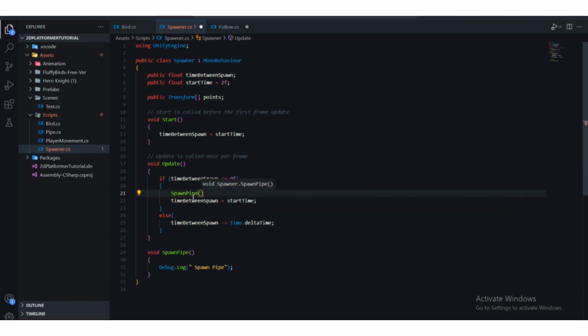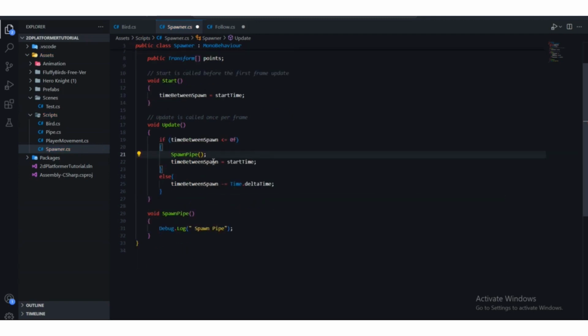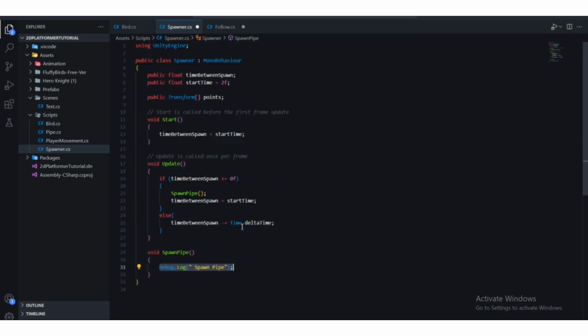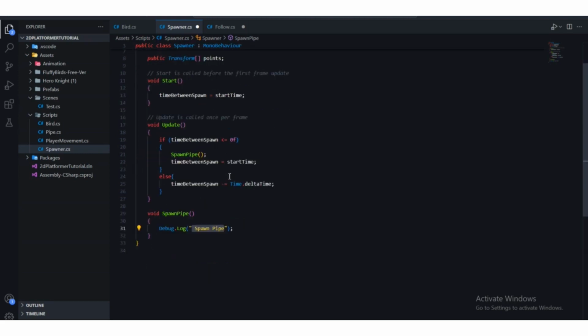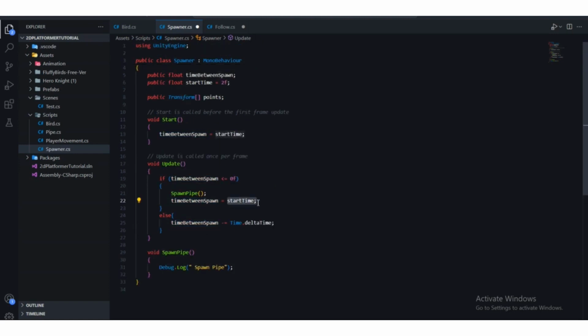As you can see, in the spawn pipe function we are just printing out a message. Firstly, if the time between spawn becomes 0, we are calling this spawn pipe function, which will print the spawn pipe message in the console. After that it will be set back to 2 units by default. As you can see, we set start time to 2 units by default, so the time between spawn is directly set to start time. That's why time between spawn will be 2 units.